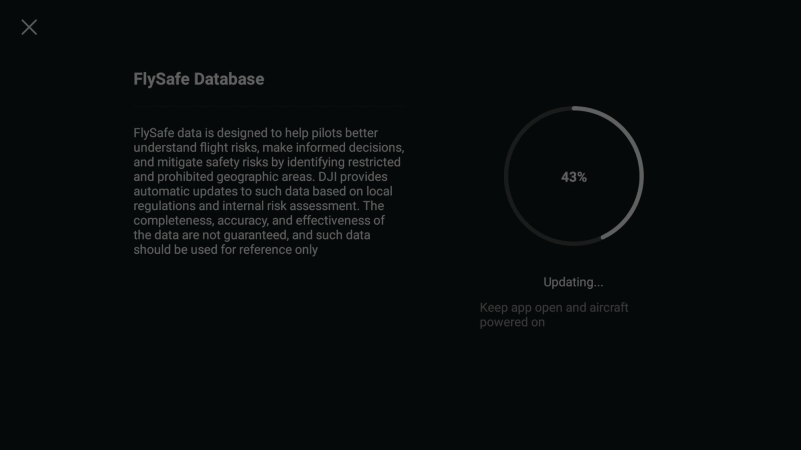This process may take a few minutes, depending on the size of the update and your internet connection. Be patient and let the update process complete before proceeding. When the update is complete, you'll be notified, and you can start flying with the latest safety information.